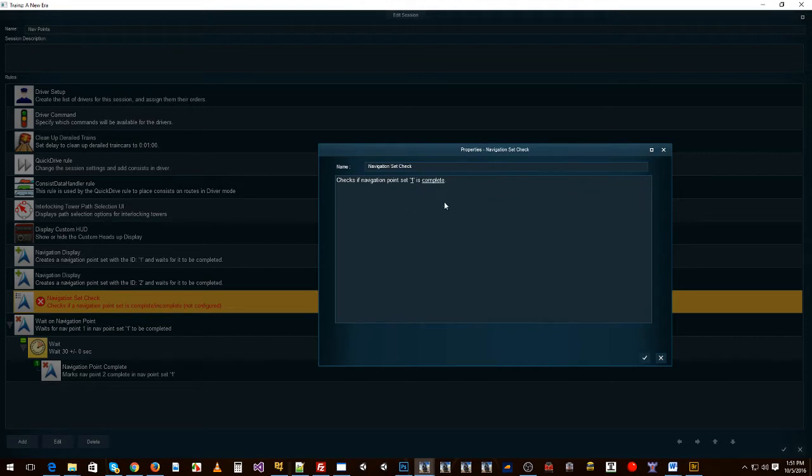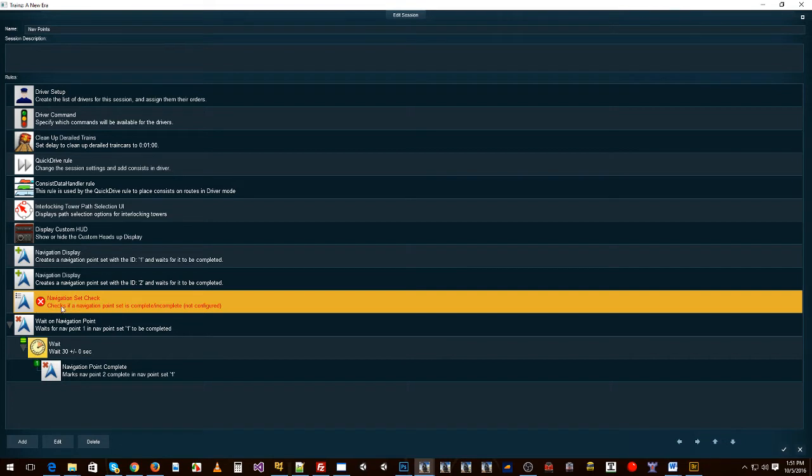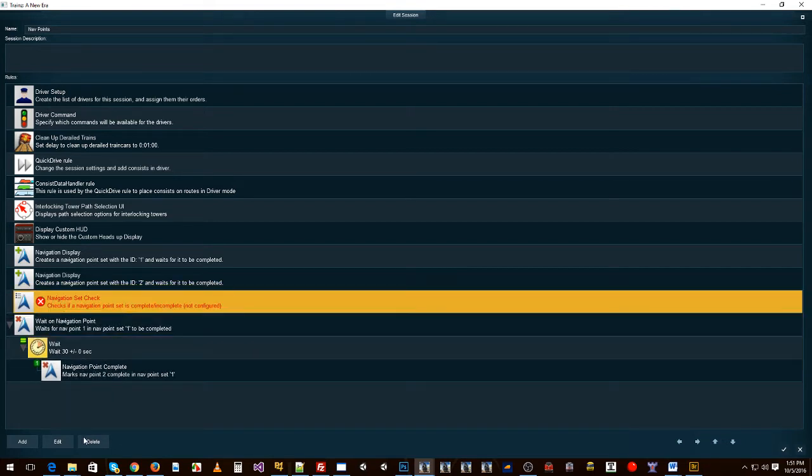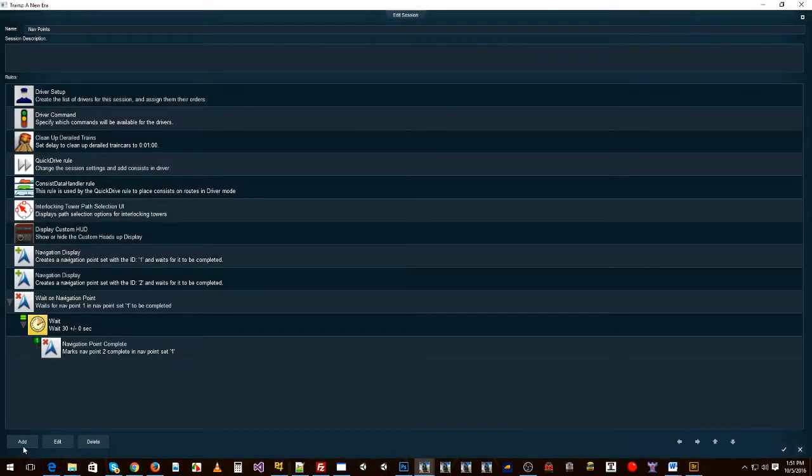If the user hasn't completed all the navigation points yet, you might want to show a message or take some points away or something like that. So that's a good one to do as well, and you can obviously put that at any point in your hierarchy.